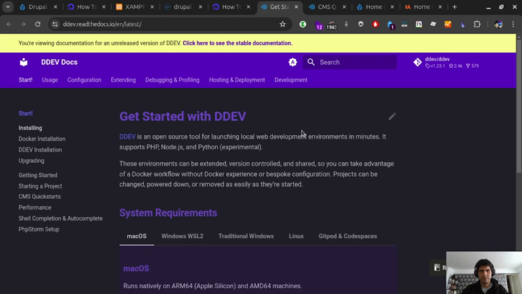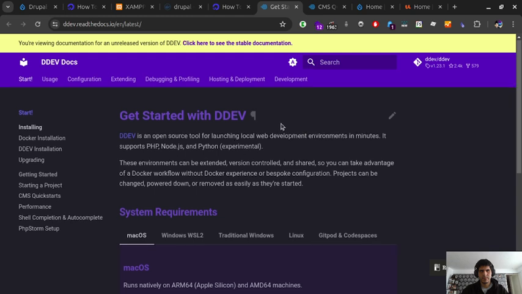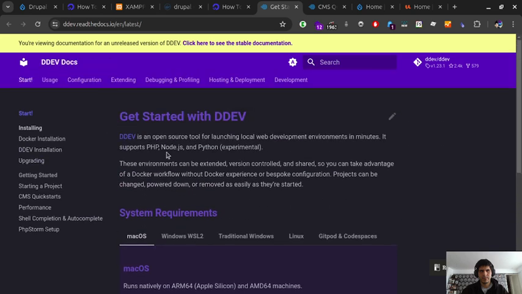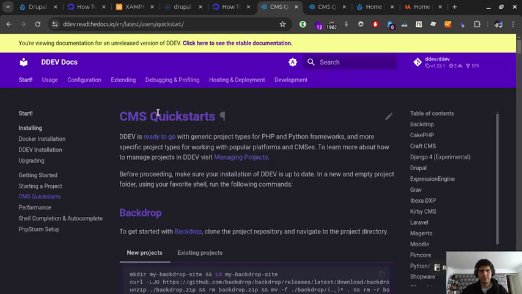So you have PHP, Node.js, you have Python, sometimes Python experimental there. You can run PHP scripts, or you can run a Node.js application based on DDEV as well. But the thing that is actually the most interesting part for this is the CMS quick starts.